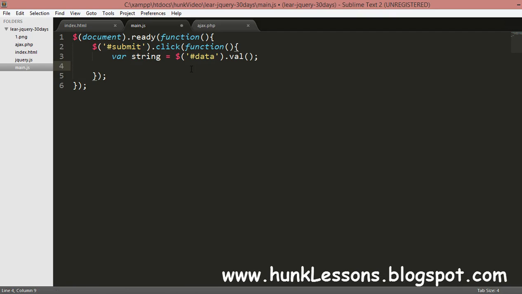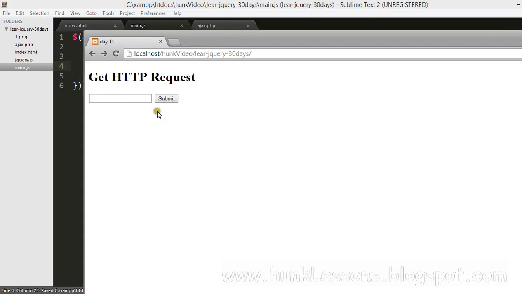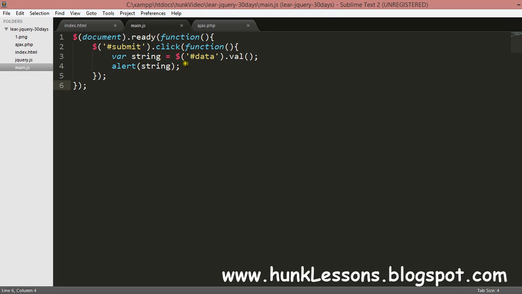Now we will send that string. I will alert that out to see what JavaScript has done. JavaScript will take the value of the text field and save that data in a variable when we submit the data. You can see that it has saved that. Now we want to send that string variable to our ajax.php file and get the response of the ajax.php file.